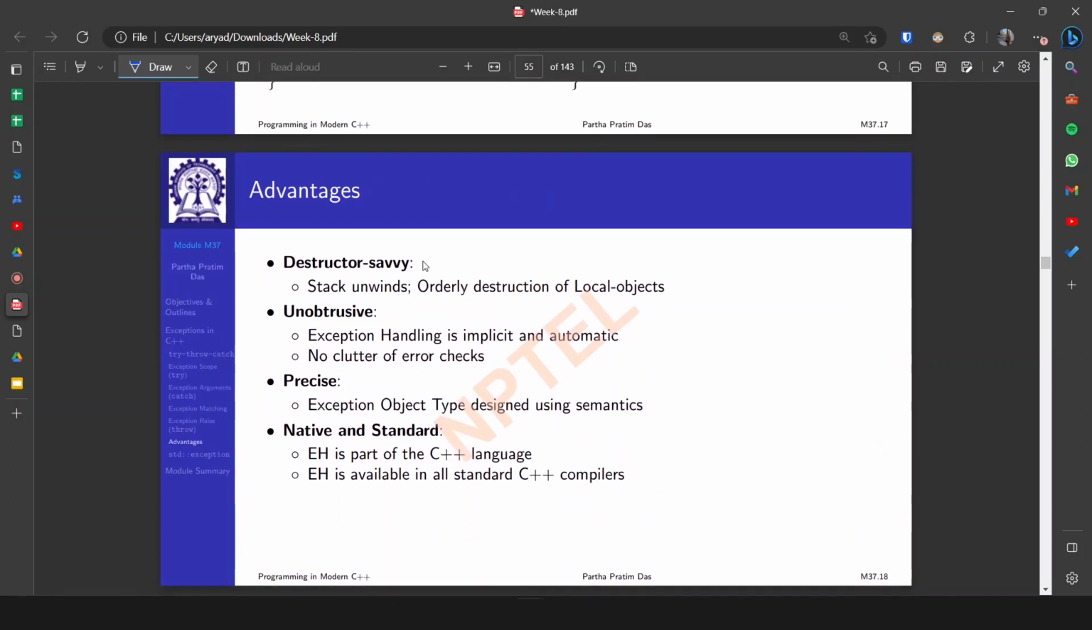Now the advantages are that it works with destructors, it properly destroys the local objects, and the stack is also unwound. It is unobtrusive because the normal flow and the exception flow are kept separate, and it's precise because there is granularity in handling the error. We can choose to handle the error at some point, or we can choose to send it higher up in the function. We can choose which kind of error we want to handle. So there is a lot of precision, and it's also a native part of the language. It's not some workaround.